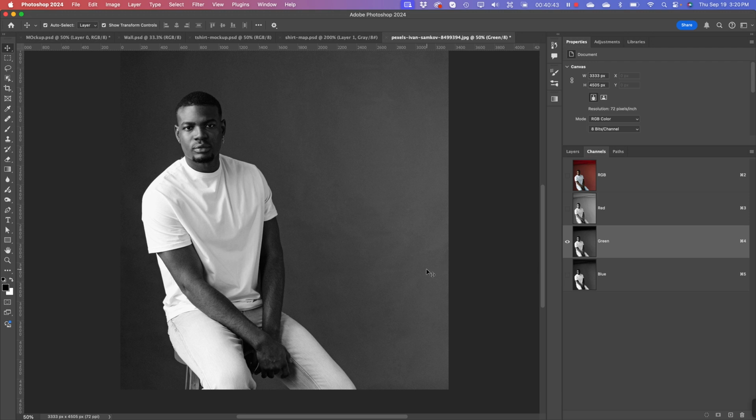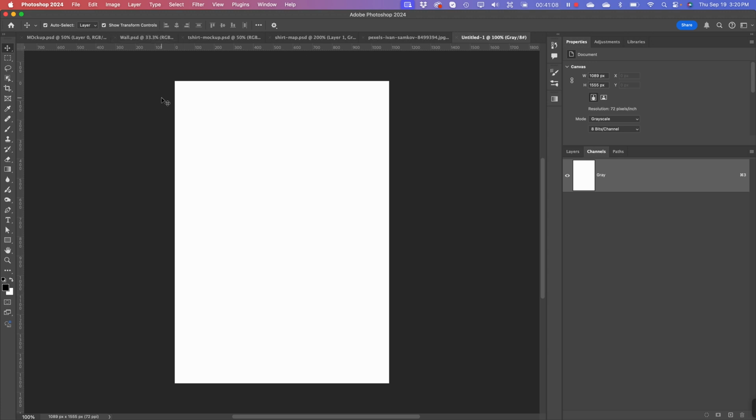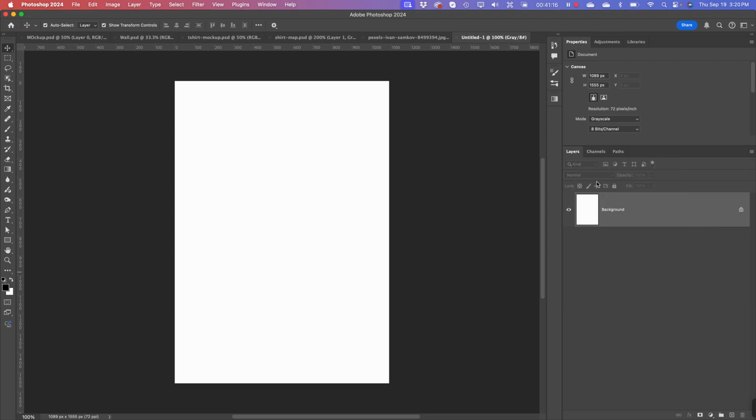Just do Command A on your keyboard to select everything, and copy it. Command C. And then create a new document. Just use the defaults, because whatever's on your clipboard, Photoshop will set those dimensions for the file, which is kind of nice. So say OK, create. Make sure whenever you paste that in, though, you go back into the layers to do it. Otherwise, you end up pasting it into a channel and it gets a little funky. Things don't work quite right. So paste it into that.